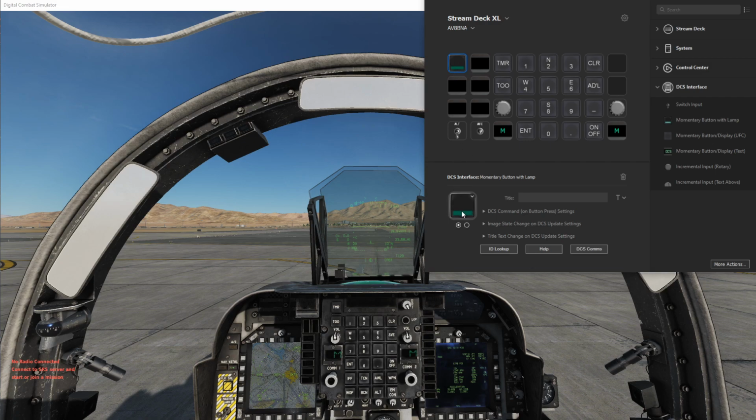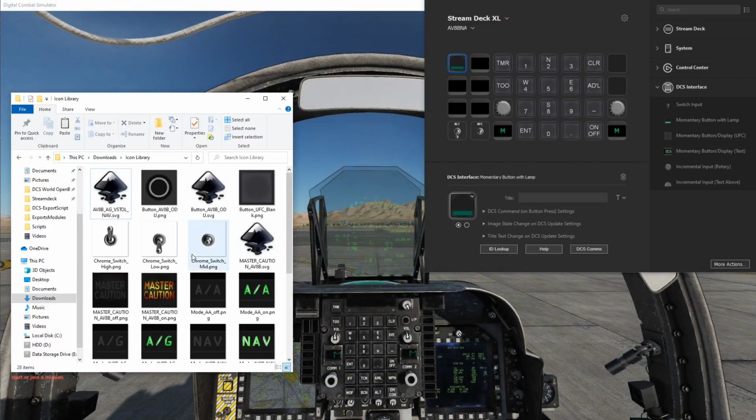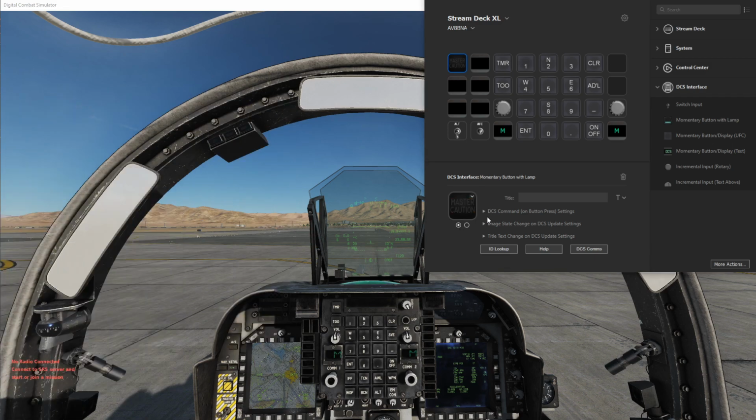So what we'll do is actually have some images already created for the master caution. So I will set this as the first image and go to the second and set this. And then what we'll want to do is use this image state change. Since this is a lamp or indicator, it's not necessarily a clickable data type, so we can't use the ID lookup. So we'll need to find the DCS ID from the Lua export script.